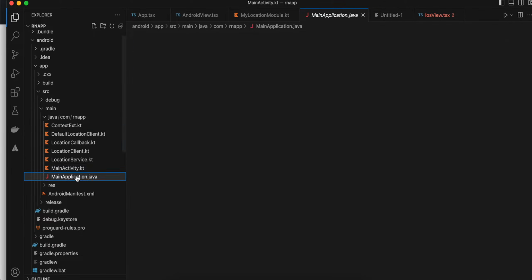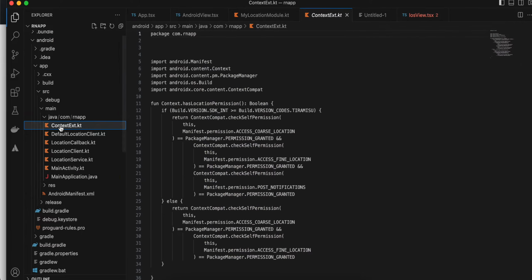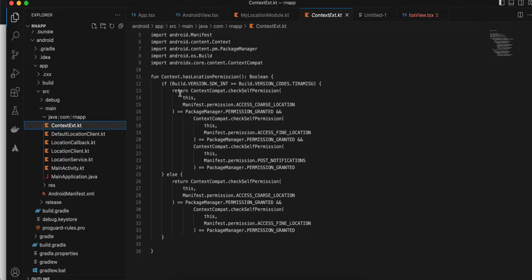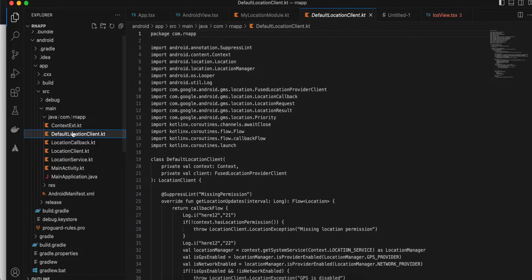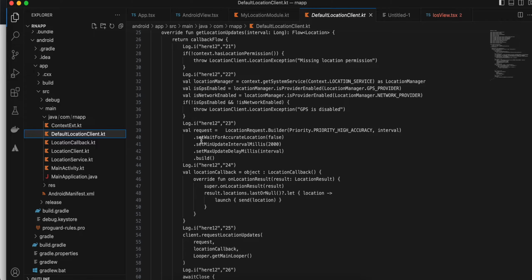Next, inside MainApplication, I don't think we have to define anything. This is just a helper class which I have defined to check whether all permissions were granted or not. Next, I have defined DefaultLocationClient.kt. To be honest with you, I have just copy pasted this code from Philipp Lackner's YouTube channel. But I have made some improvements. I think he was using some deprecated code, so I have improved that.